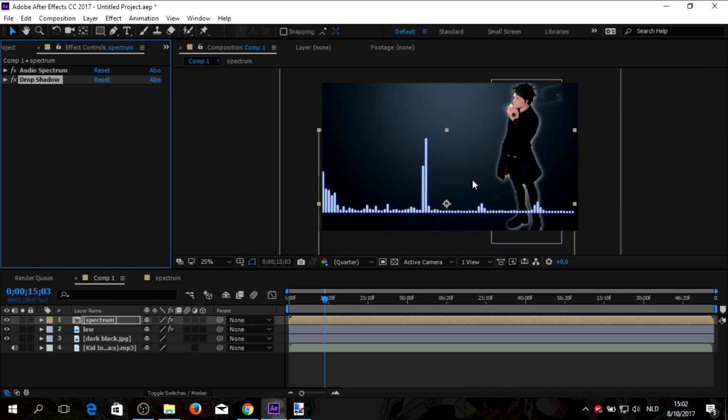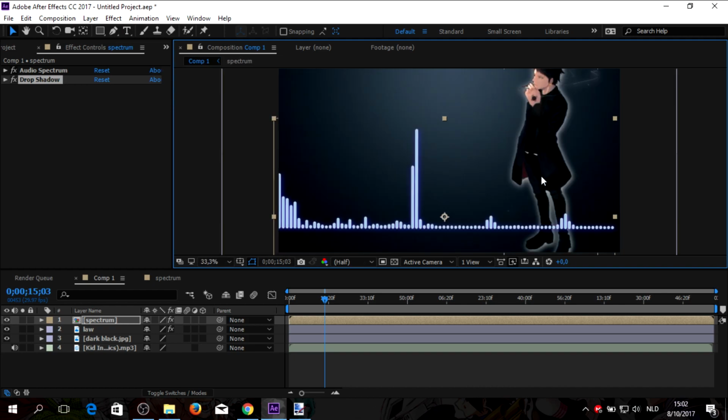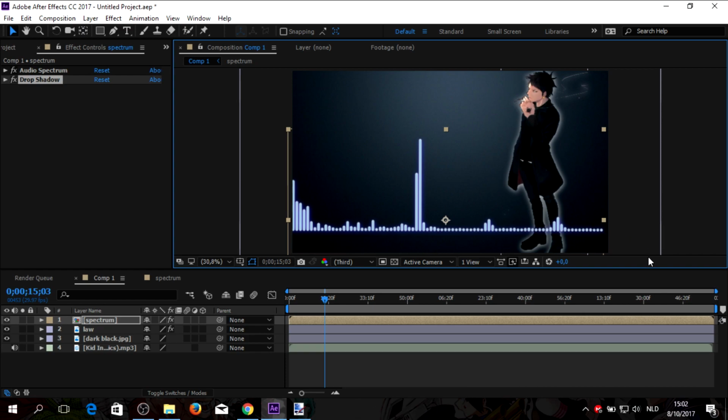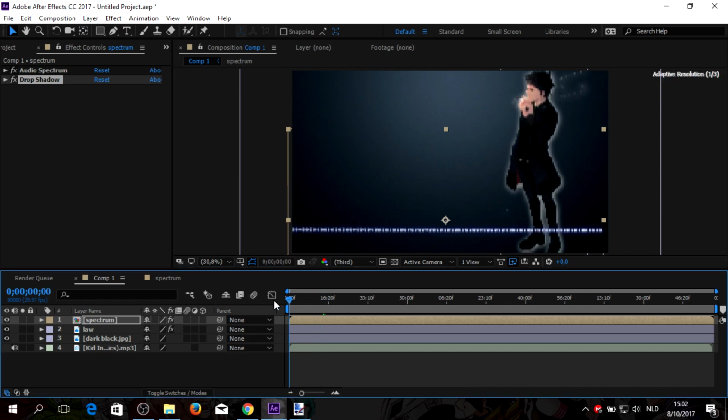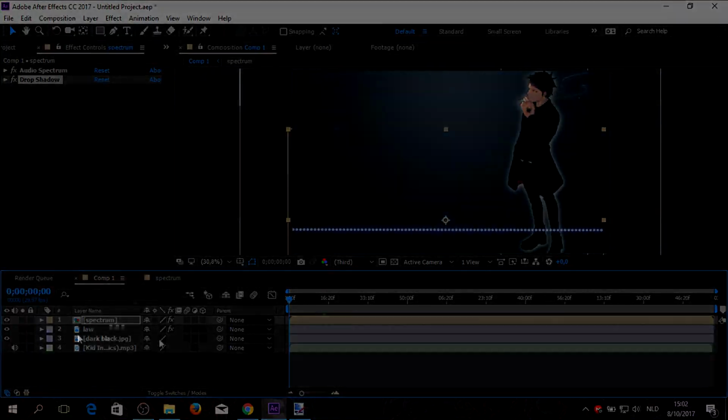Yeah, you can scroll with your mouse to zoom in. You can also press here, but I like to keep it fit, yeah. Okay, so we already got this. By the way, if you try to play it or preview it, there might be some lag. It depends on what kind of PC you have, but it won't lag when you render it normally.